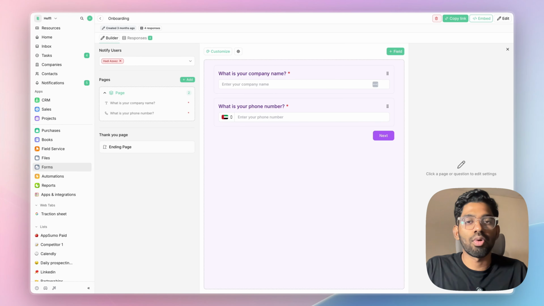Forms just got way more powerful in Heffl. Collecting info from users means you create a form from one place and send it via email, then chase the emails for the client response, or you create the link and send it to the client, and then you copy the response to your CRM. But in Heffl, it just got way more powerful.